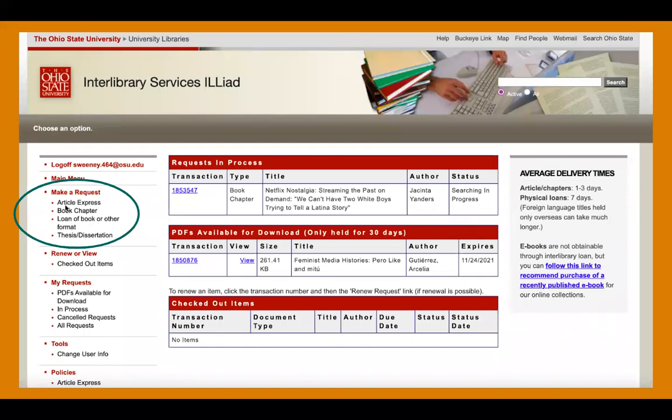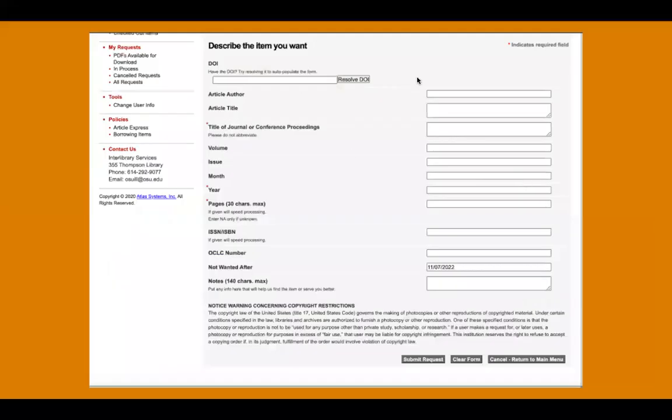But basically, once you indicate if you want an article or a book chapter, you'll fill out this form with the information that you need, and then there's usually a pretty quick response time, and then you can gain access to an article or a book chapter that you need for your project, especially if you were not able to gain access to it online.